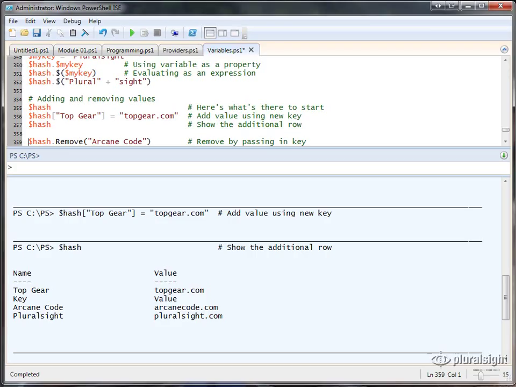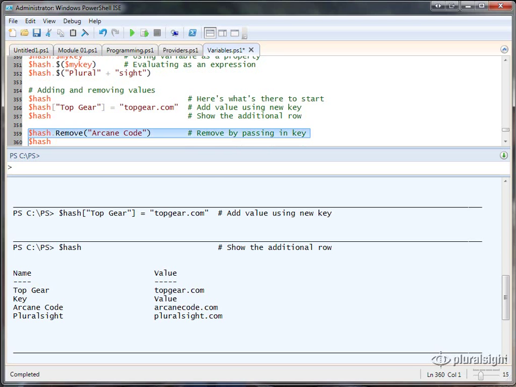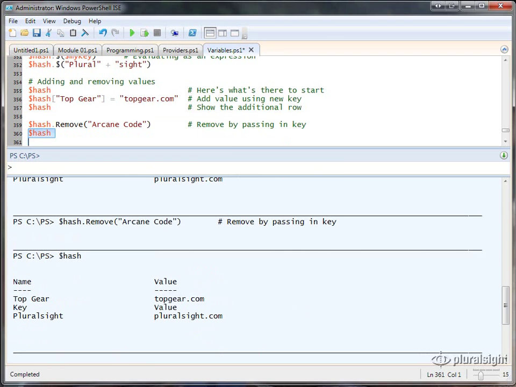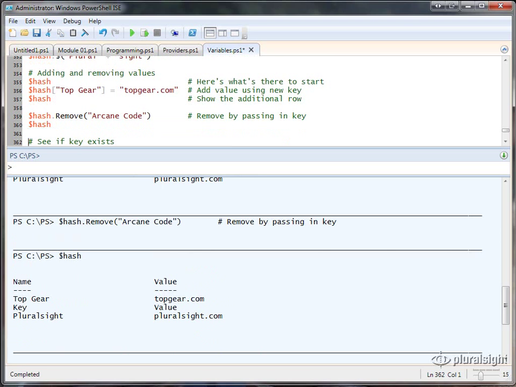To remove it, I simply use the remove command, $sign hash.remove, and I pass in the key I want to remove. And there I've just removed arcane code, and I'll run this, and now I get 3 key values with the arcane code removed.